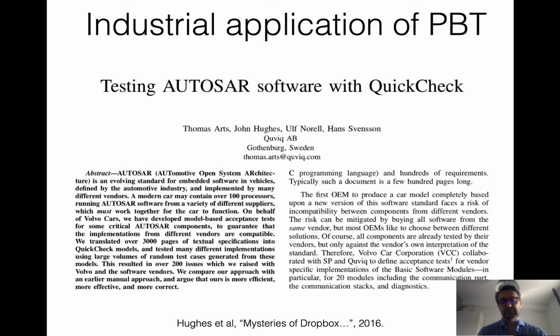Anyway, that was an introduction to property-based testing. In the assignment, you will do a little bit just to try this out with some PBT tool.